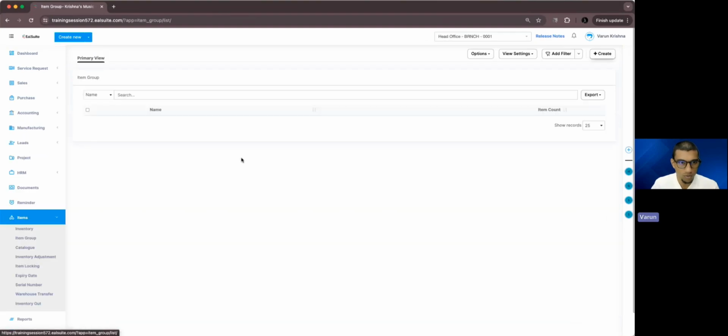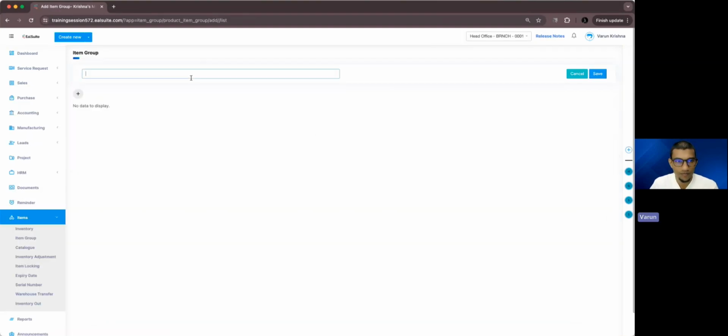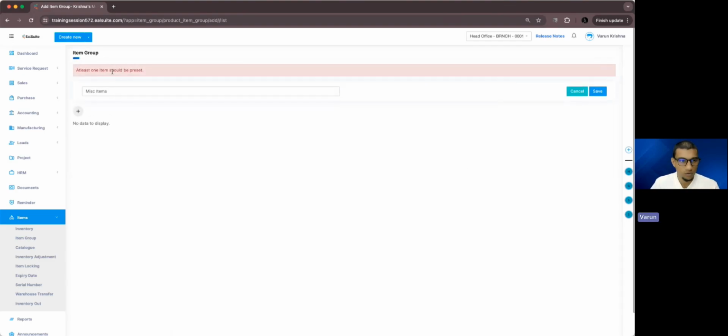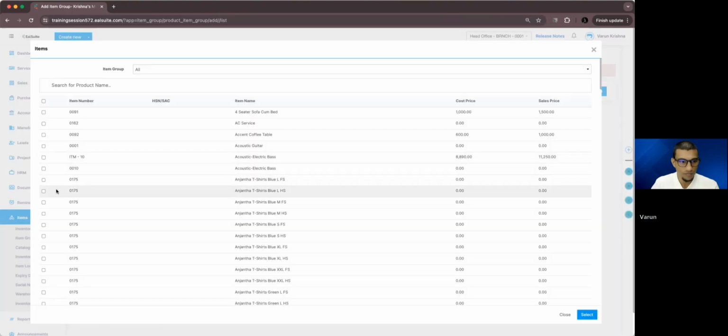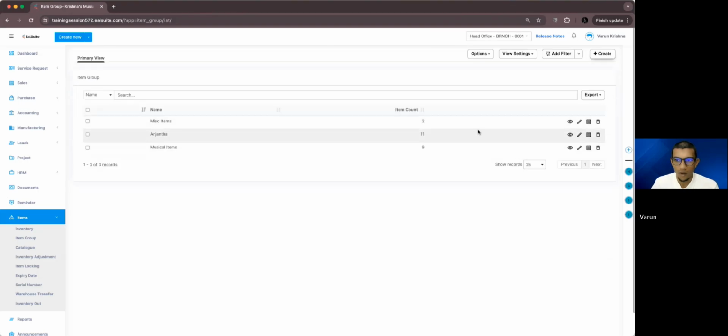We'll go to the item group section and create a new item group. Miscellaneous items. Click on save. At least one item should be present. So we have provided some kind of validation right now. Save, right?